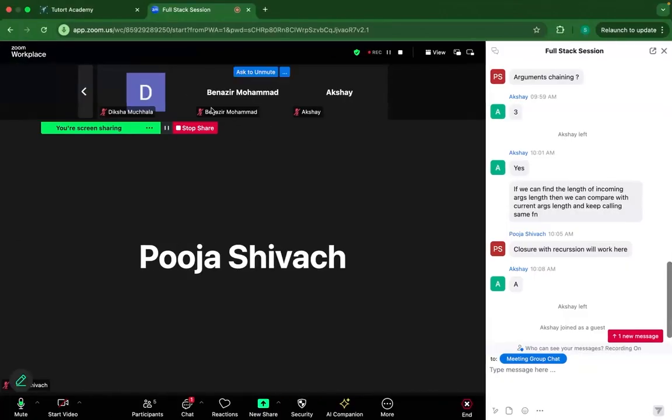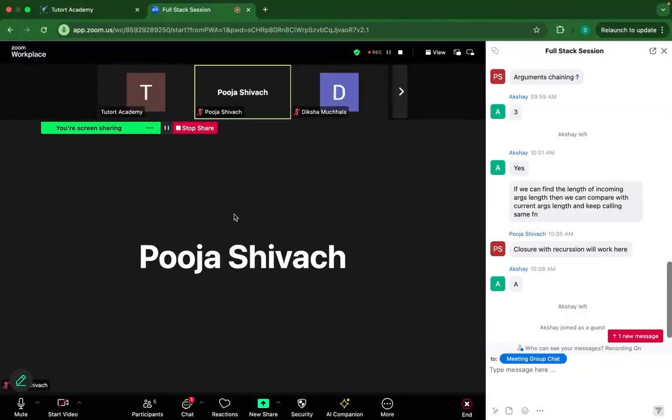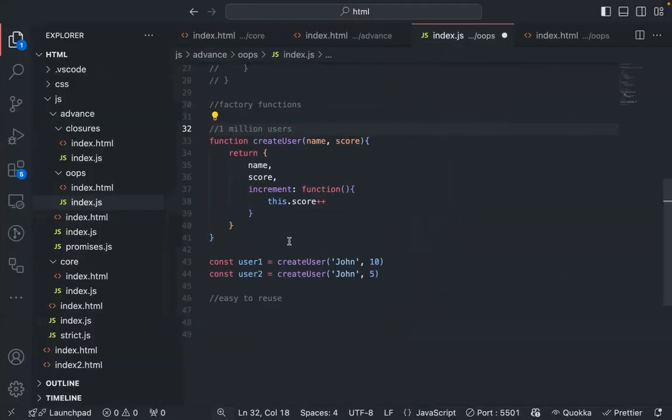See, function creation is fine, right? So read the code out loud. What are we doing inside the function? It is basically returning an object. Inside that object there are two properties, name and score, and the third property is a function which is taking reference of the current score.